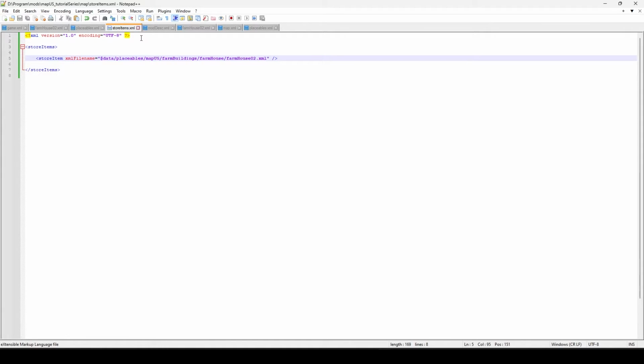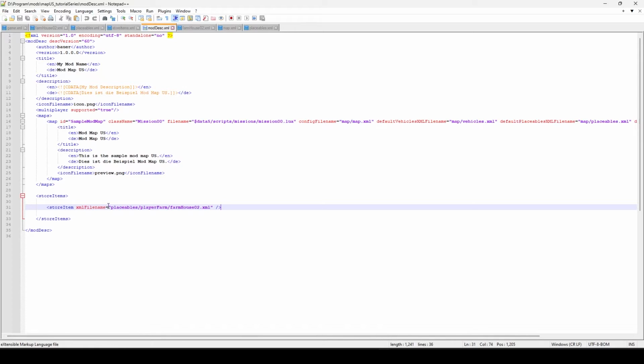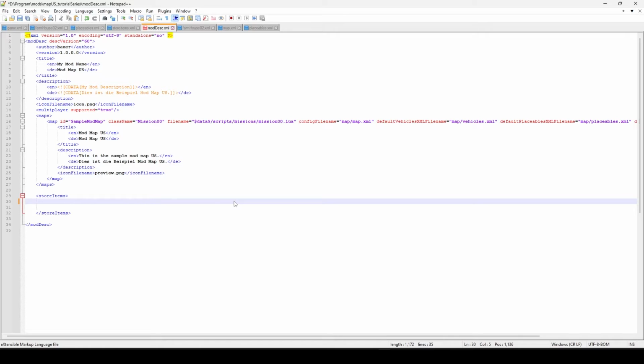Okay, now in the mod desk, you can see I already have a section down here for store items, right? And you're going to have to add this section in here, but I have one added in here, and I have the farmhouse in there. It doesn't need to be there, so I'm going to take that out, actually. Okay. All of your local files, and these are placeables that you're hosting yourself, they're contained within your mod map, and they're not part of the base game. I keep those in the mod desk.